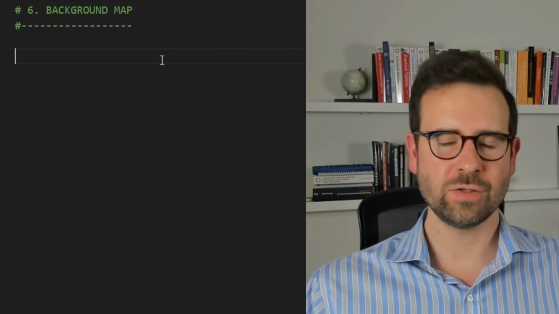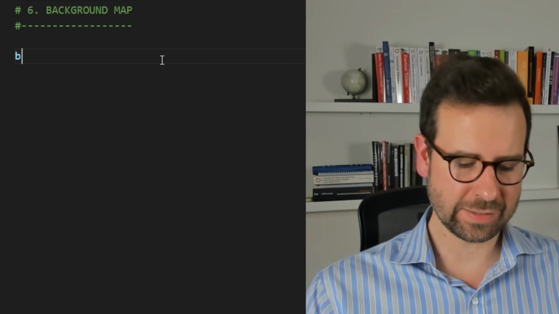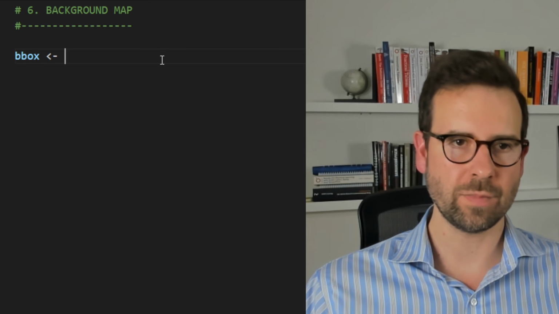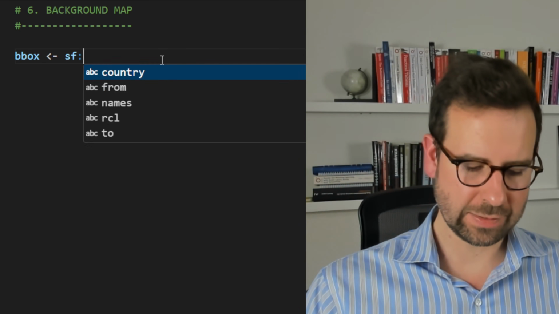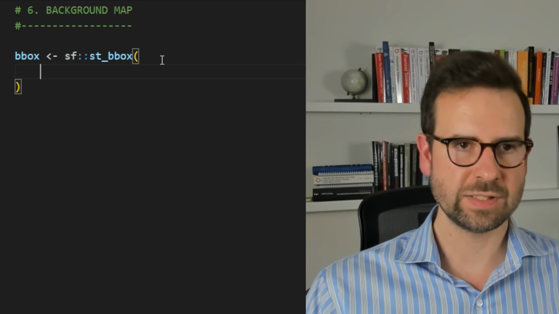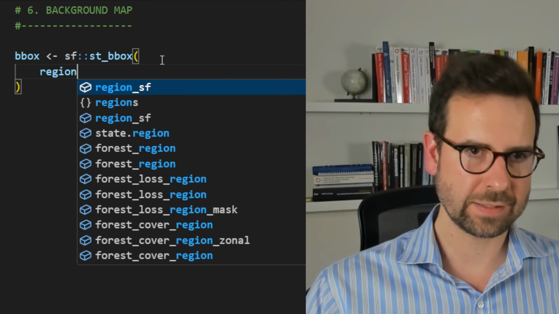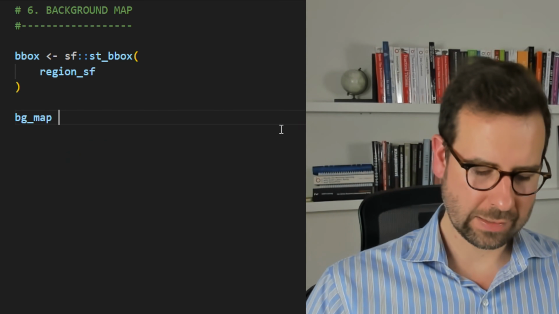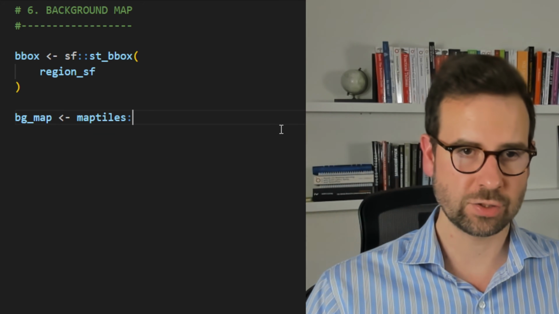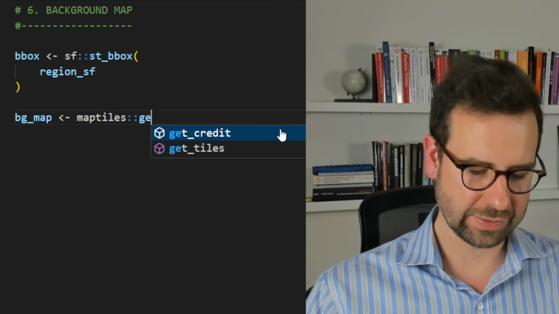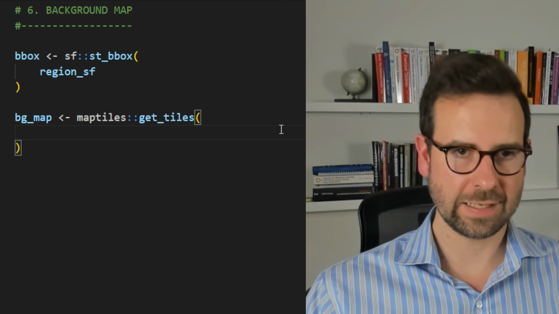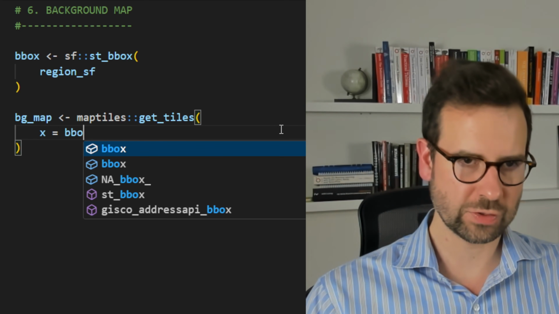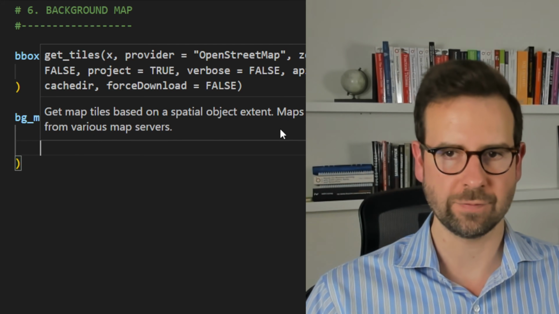To provide a bit of context to our map, we can also add a background layer. And we can do that using the maptiles package. The first thing, however, that we need to do is provide the extent of our map. And for that purpose, we'll simply create a bounding box using the sf package and then paste here the region sf object. Then we can go ahead and use maptiles just as we did in some of the previous tutorials. A function called get_tiles will allow us to do that. Now, in this one, we first of all want to provide the bounding box, which we previously defined.